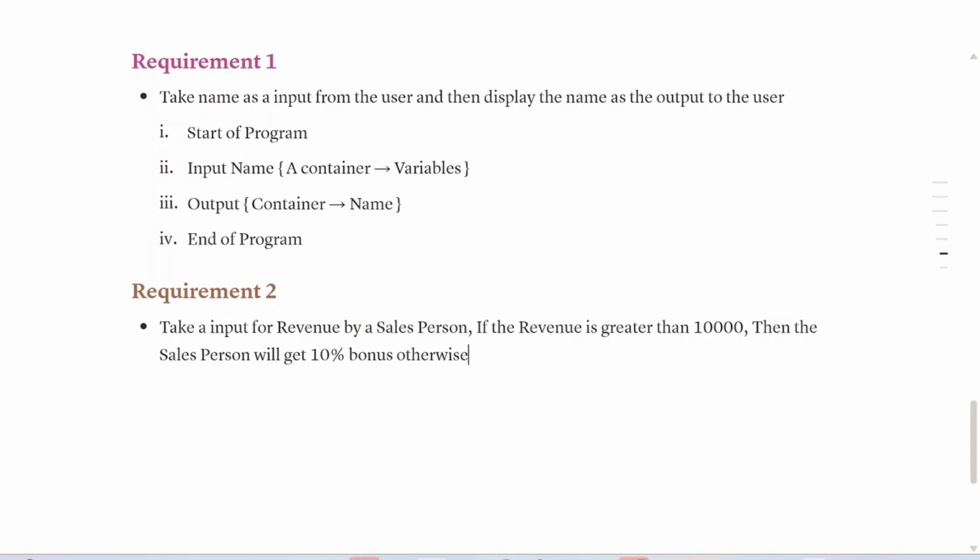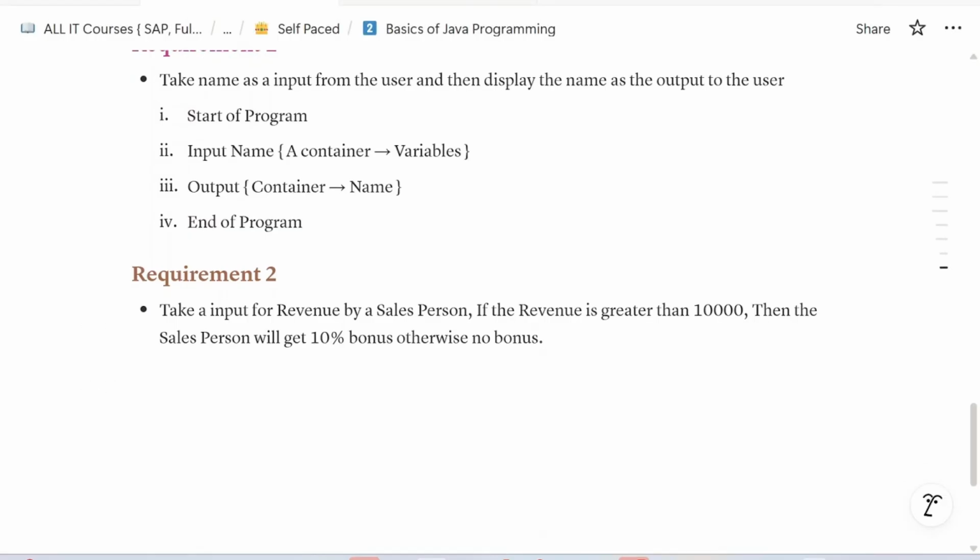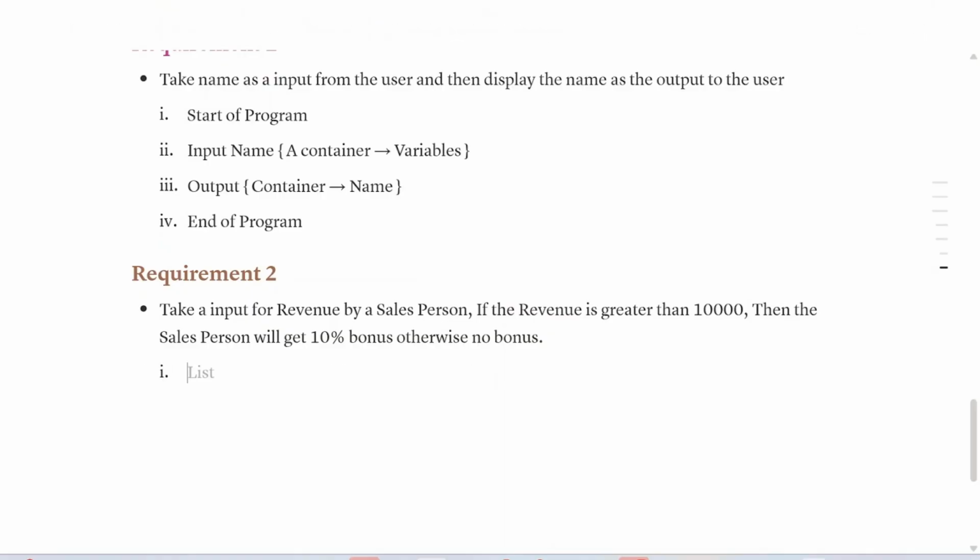Otherwise, no bonus will be granted. This is going to be my requirement 2 here. So what will be the pseudocode for this one? Understand it. Again, we will start with the start of program. Then we need to understand how much revenue the user has taken. So we'll go for input revenue part. This revenue will also be stored into a variable. So a container will be needed where we are going to store this. This will be nothing but a variable.